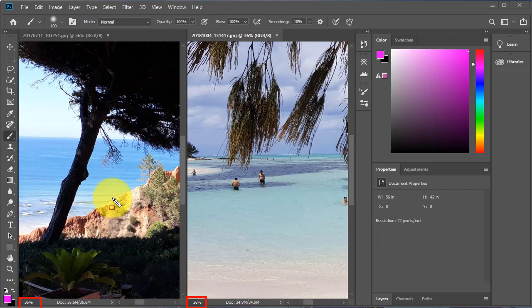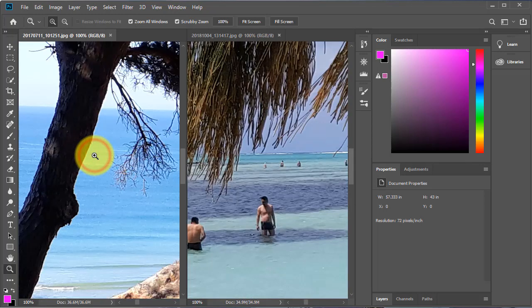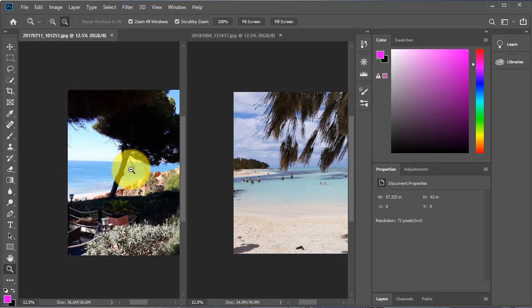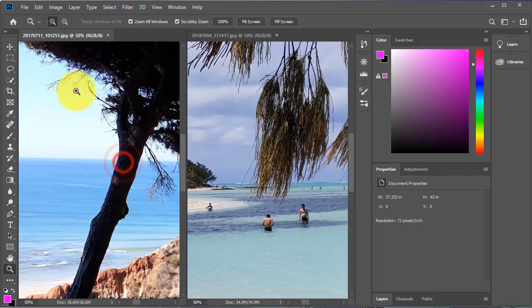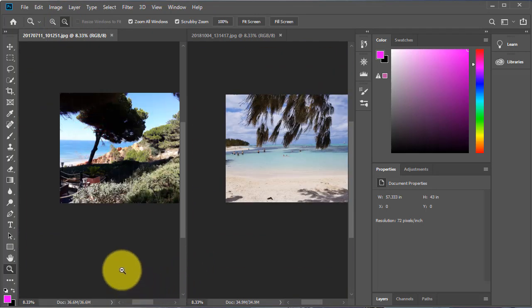And now if I want to zoom out or in on both of these images, I select the zoom tool, and then I'm going to enable Zoom All Windows. Now zoom in is selected, and as you can see, both images are zooming in. I select zoom out, and both images are zooming out. I switch to zoom in, and both images are zoomed in. I switch to zoom out, and both images are zoomed out at the same time.